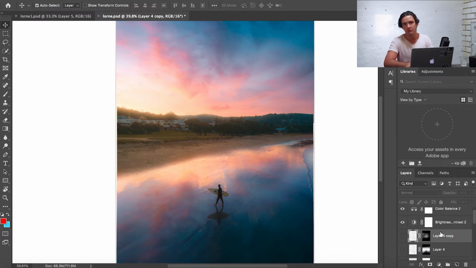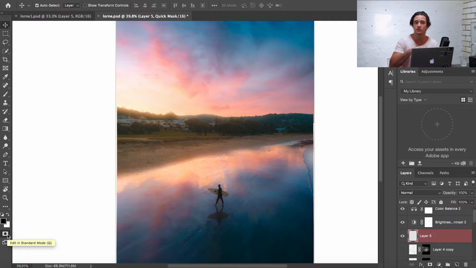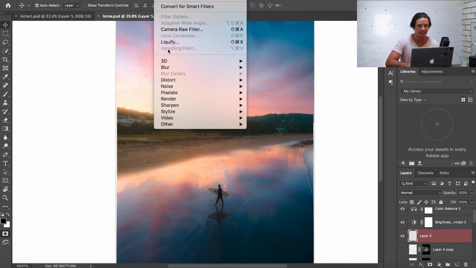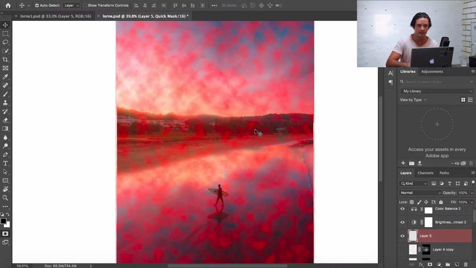But first thing you want to do is add a new layer. So you're going to go Shift Alt Command N to add a new layer. Once you've got your new layer, you want to turn on a mask. So you're going to come over to this little button over here and click Mask. And all that does is add a mask to whatever you're going to do after that selection. So you're then going to want to go up to Filter, Render, Difference Clouds. Once you've got that, it's going to look like this.